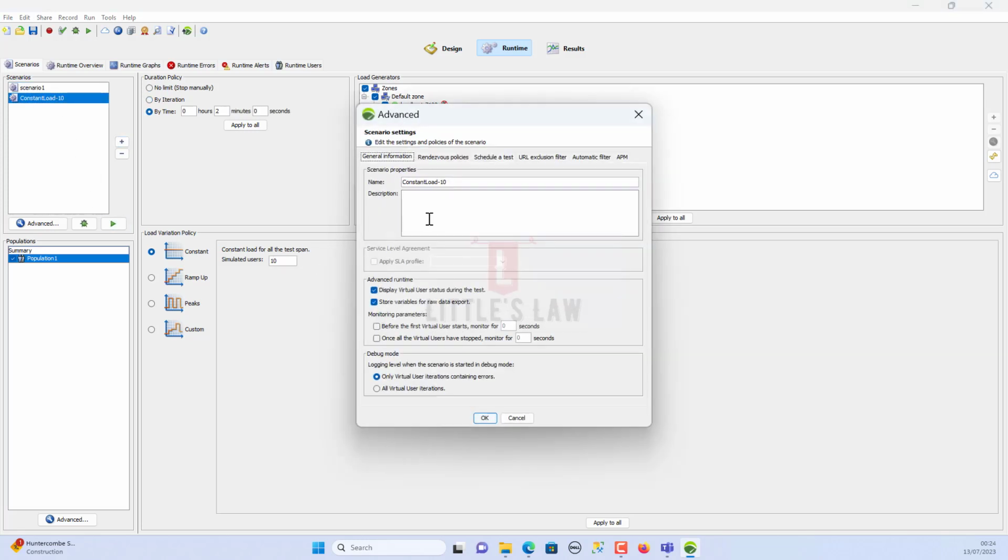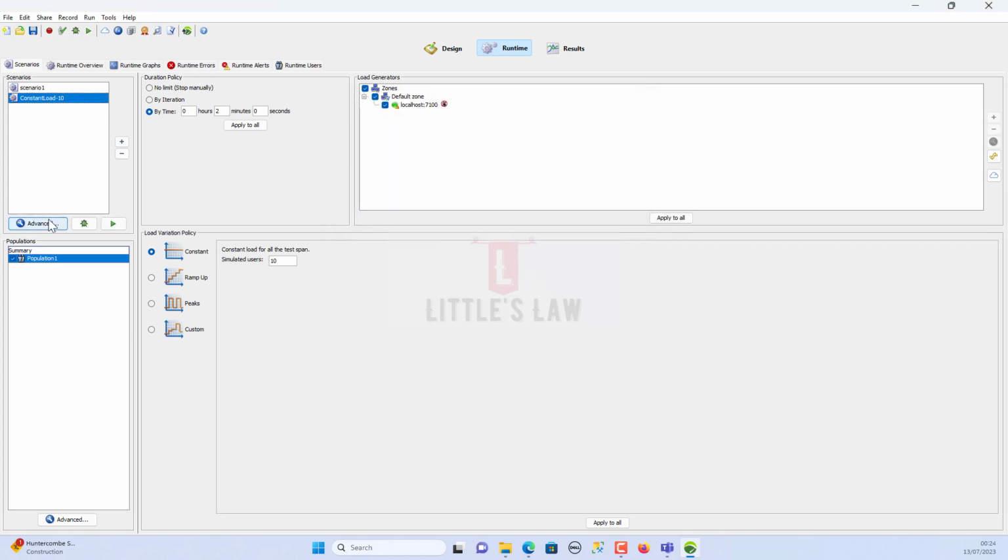Here's the scenario, and if you double click it, we can see the various options of starting the test. Here I'm going to add 60 seconds of monitoring before I start the virtual user test, and the same after stopping, so another 60 seconds. For the logging level, when the scenario starts in debug mode, since we do not have any debug mode here, I'm not going to use this, and I'm clicking on OK.